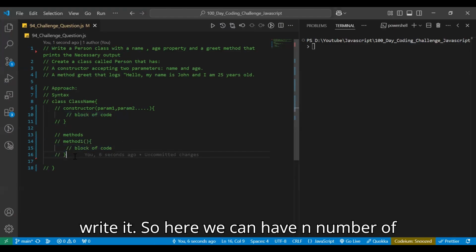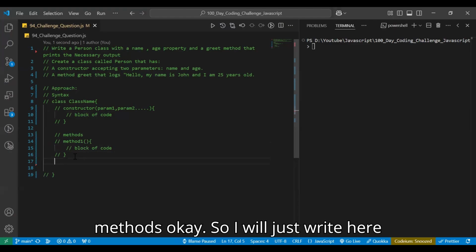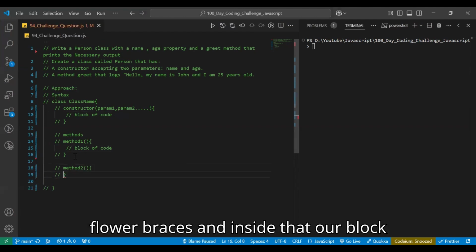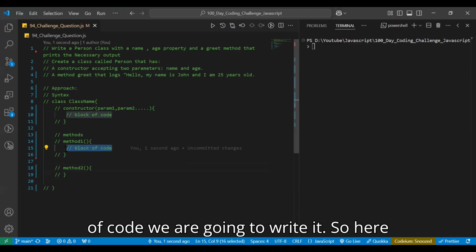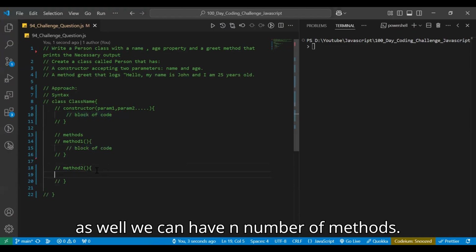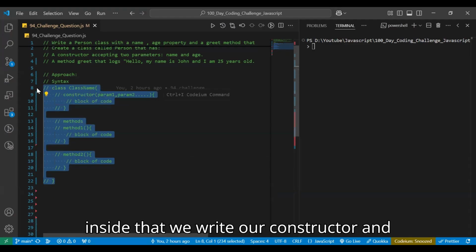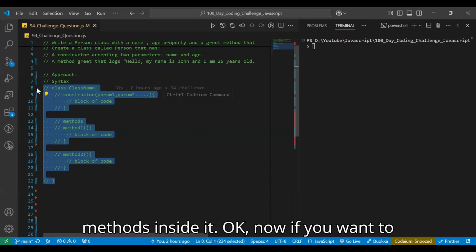So here we can have n number of methods. Okay, so I will just write here another method, Method 2. Okay, parenthesis, then curly braces, and inside that our block of code we are going to write. So here as well we can have n number of methods. Okay, so this is how we write our class, and inside that we write our constructor and methods.